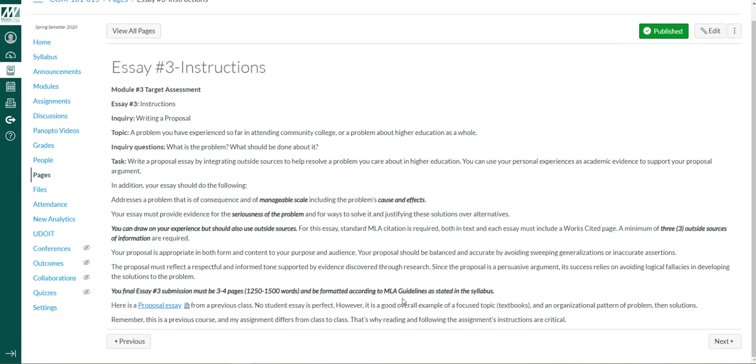Remember, as always, MLA guidelines should be first and foremost in formatting the document and also for using and citing sources. I do have an example of a proposal essay. I believe it is on textbooks. It was a different assignment that was a bit shorter than yours, so you want to make sure that you review that for its purpose, its function, and its organization.